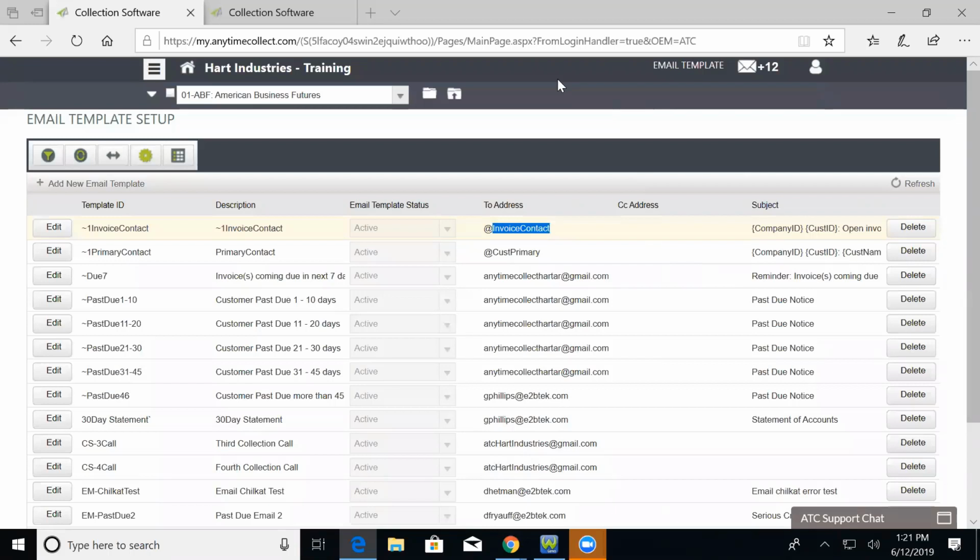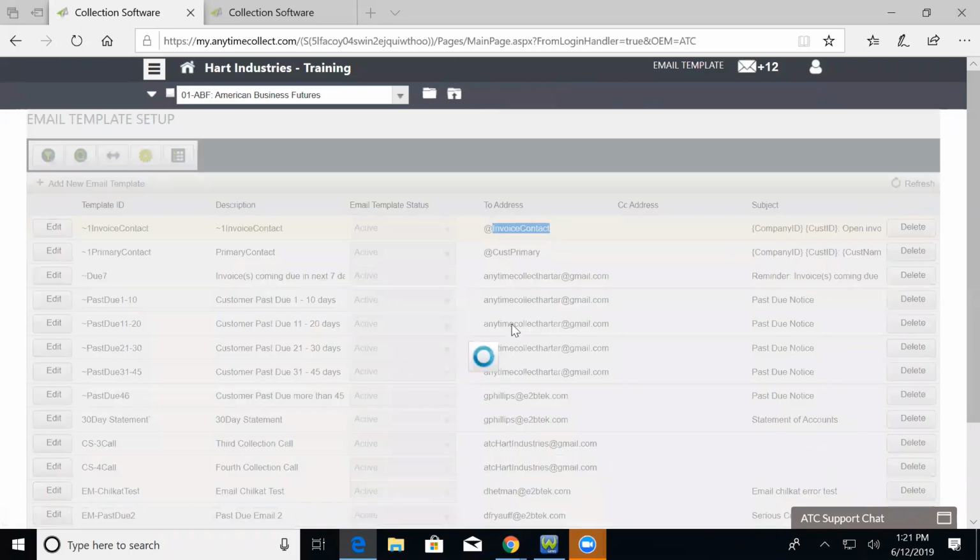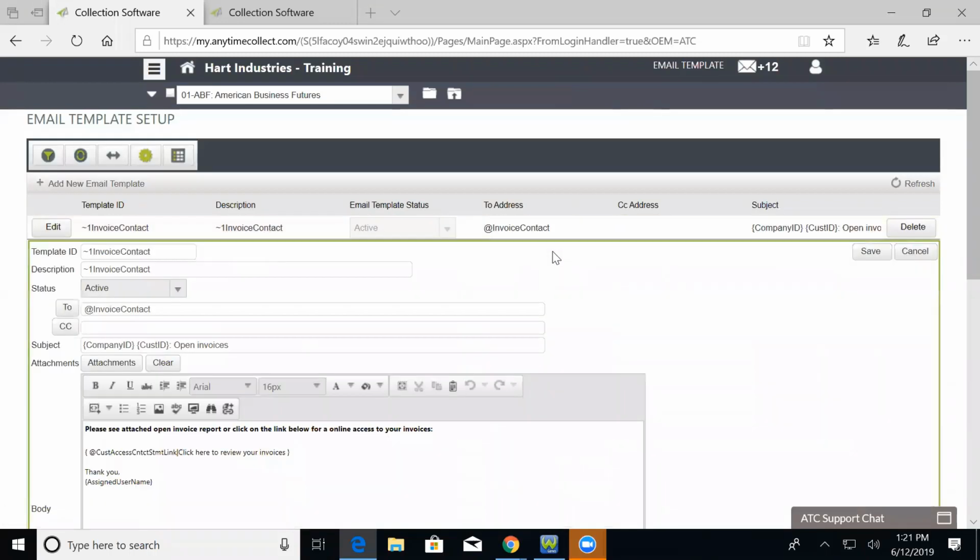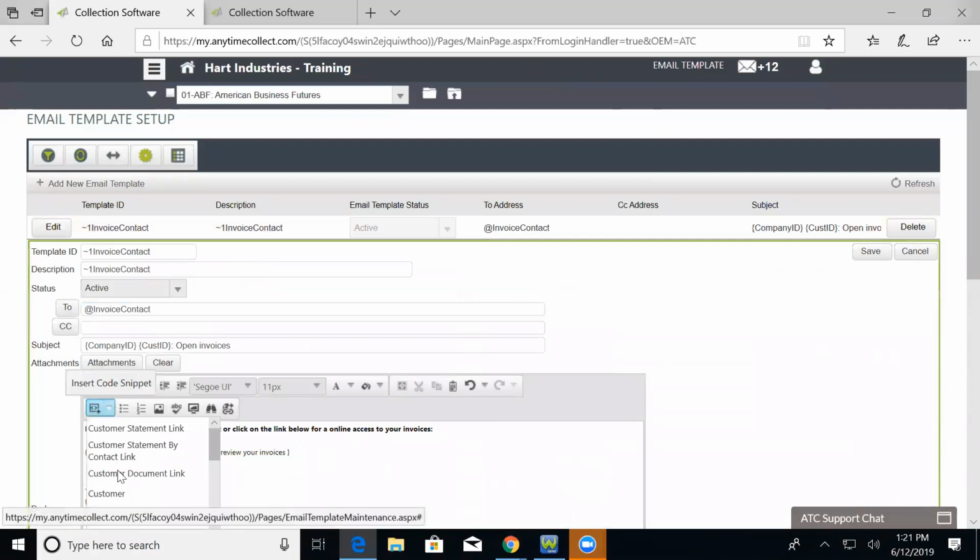To get this new functionality to work, the idea behind it is using an email template that uses the invoice contact as the, let me just go back, I've got to minimize everything. So the email template has to be associated with @invoice contact as far as who that email is going to. If that email template is used there, you also want to use our new portal link, which again, I appreciate the question so I could clarify this.